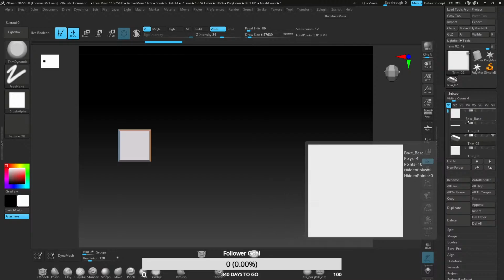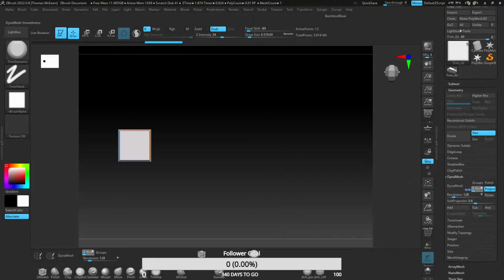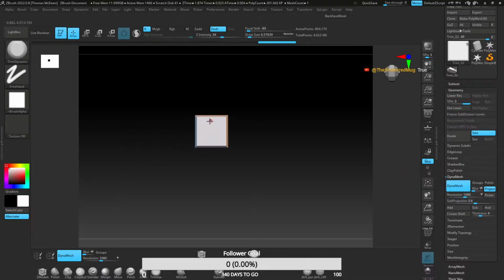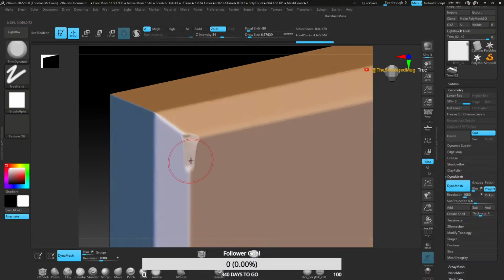So what I can do. We'll keep a blur and see how that actually works with the Dynamesh. And then I'll divide that and see what that does. Okay, so it does add a nice blur to it. Is that good for when I do this?